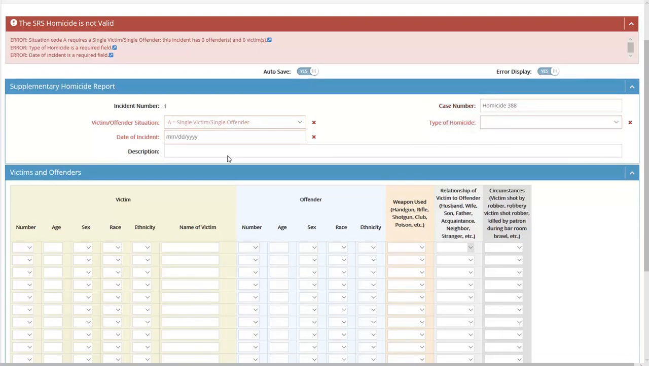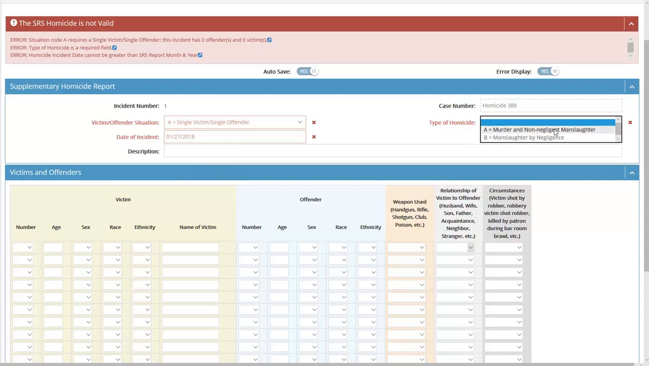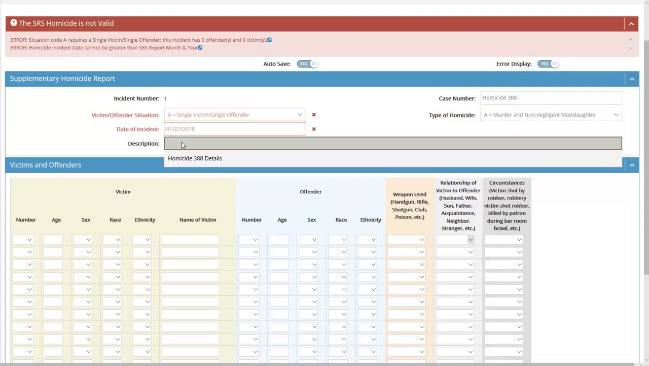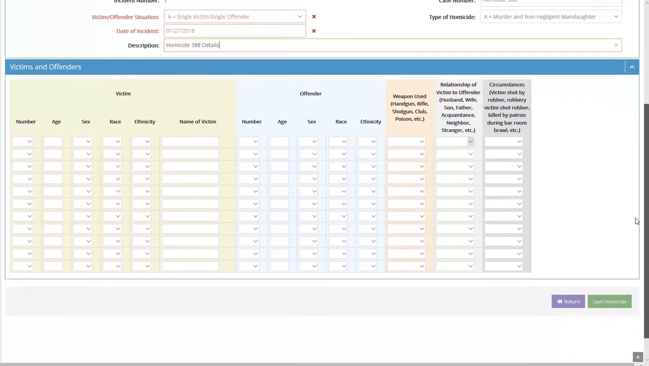And then the date of the incident. And then it asks for the type of homicide. In this case, murder and non-negligent manslaughter. And then I can add a description here. I had this already put in earlier, so I'm going to go ahead and click on that. So it's Homicide 388 details. And then if I scroll down, it comes to the victim, offender, and then weapon used and relationship and circumstances sections.